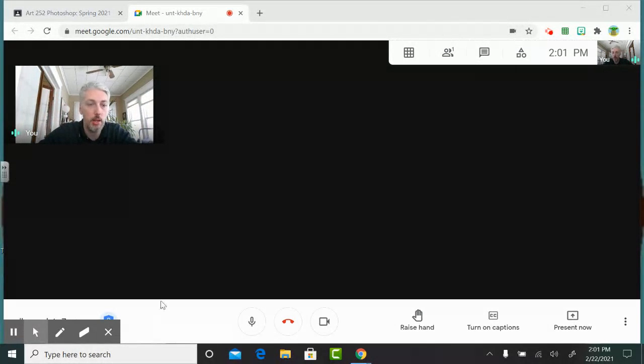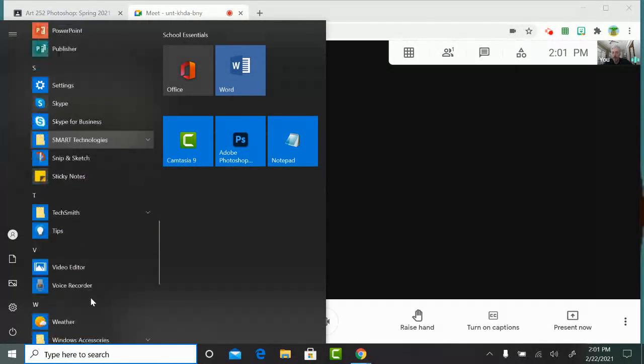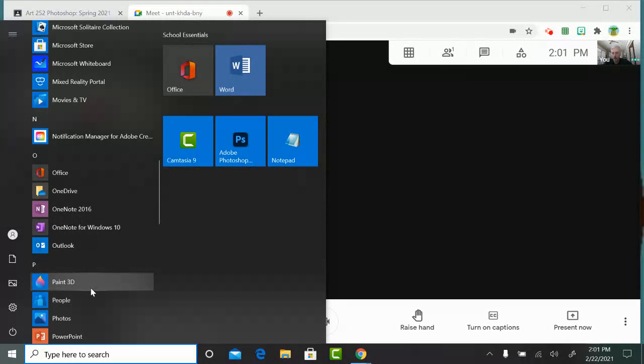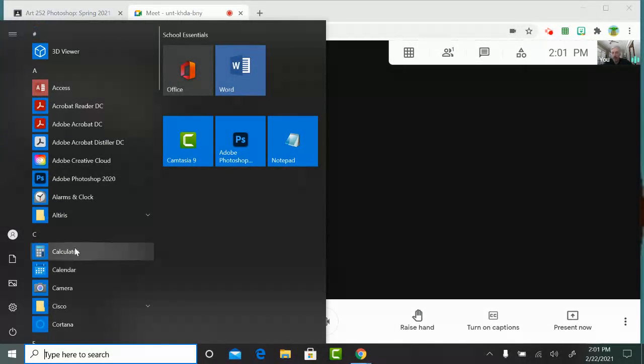I'm going to go in and show you how to open Photoshop. Down here, there's a little Windows icon. You're going to click on that. And Photoshop is not under P for Photoshop. It's not Photos or Paint 3D. It's under A because the company that makes it is called Adobe. So it's Adobe Photoshop 2020.